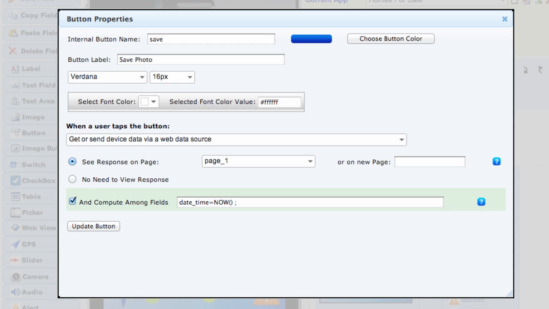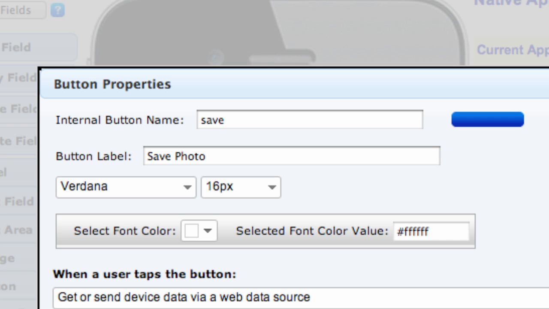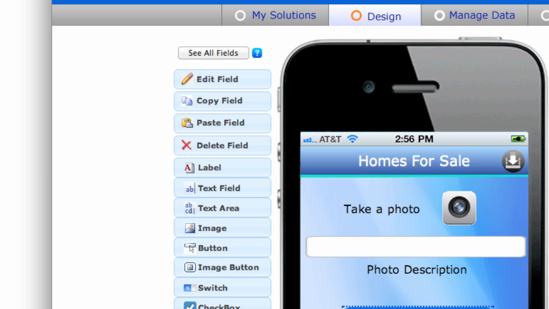The most important thing to remember is that every field has to have its own unique internal name. This enables the studio to keep track of actions, field interactions, and data inputs and outputs. Creating apps in ViziApps is a lot like using PowerPoint or Keynote, and you have the same copy, paste, and delete buttons you're used to in other software.